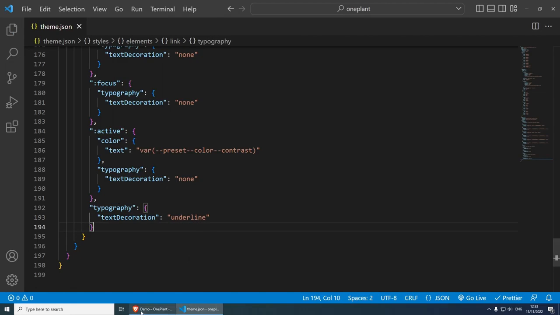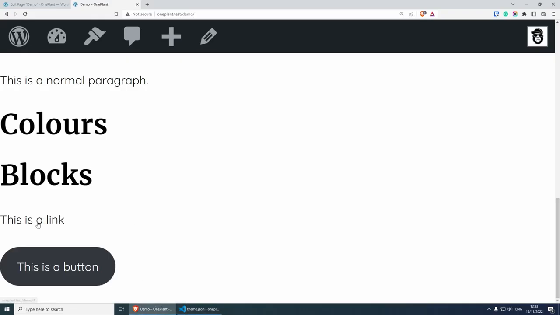If I save this, and if you go back, we should be able to see. I mean, I haven't clicked on this link, so that's why. We should be able to see the differences and so on. So this is pretty much how you style the links. And now let's move on into the button.